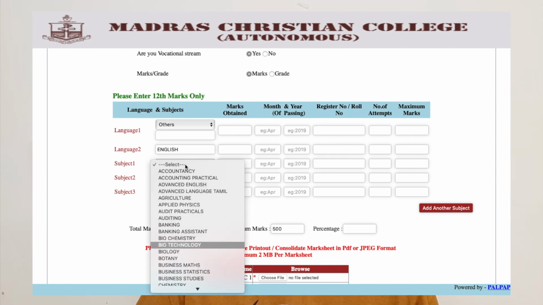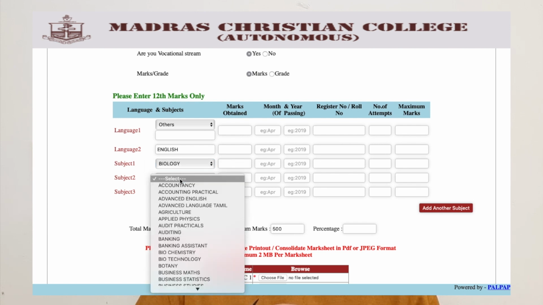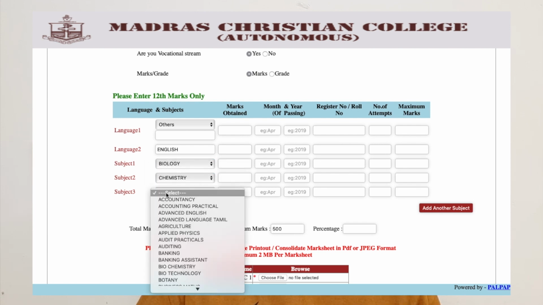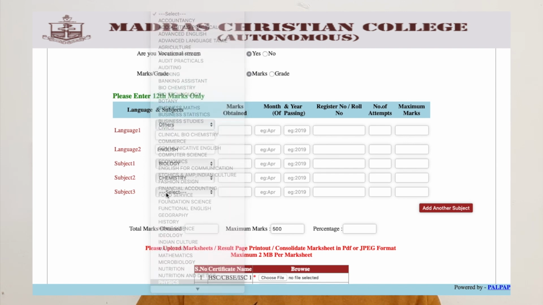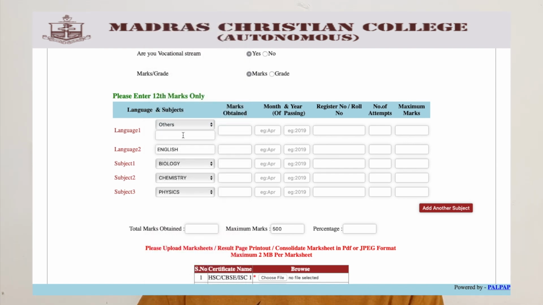For example, I was a biology student, so bio, chemistry and physics. I chose maths, so I will choose other here and type my subject name, maths or mathematics. If you have studied only one language in your 12th, you can click others in language 1 and type your subject in language 1. For example, April marks obtained. Then your register number or roll number, your board roll number, not your class roll number.